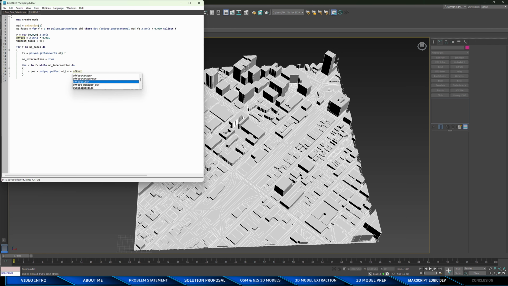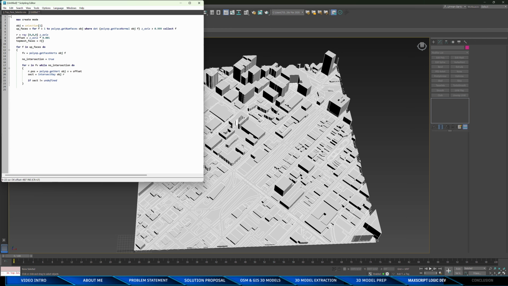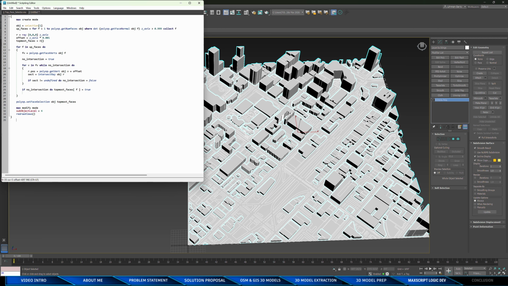This means the script doesn't care how complex the massing is. It always finds the true top surfaces. It's fast, accurate, and completely non-destructive. This is perfect for architecture visualization, urban design, or any workflow where you need to add roof details to your OSM massing models. Now, let's run the script to see if it works.